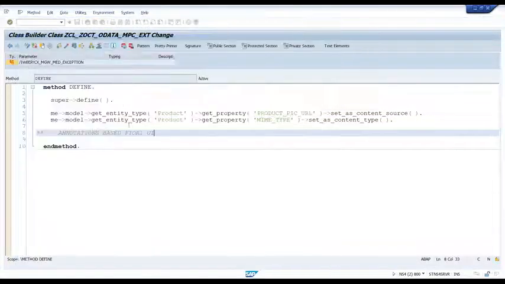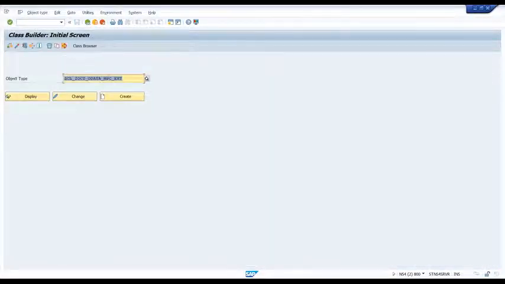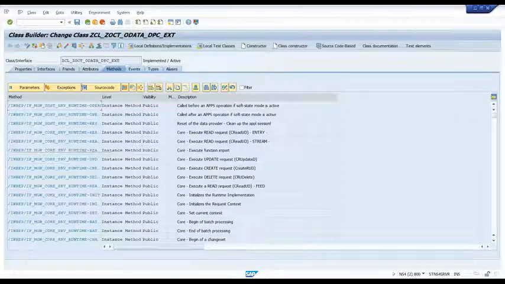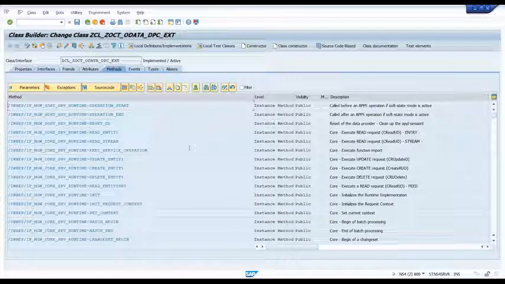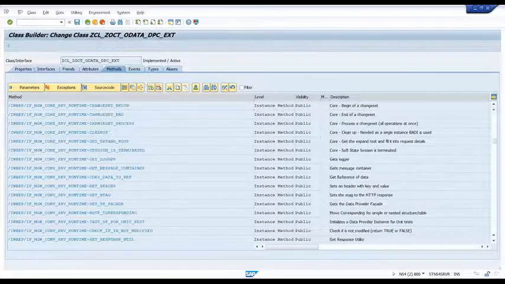Now I'm going to go back to my DPC extension and implement this media type. As I told you, all the media is stored in the MIME repository and you have to get that media out. Go for change. So whenever a request comes in saying give me the image please, or give me the data for the image please, they are making a call, and that call is going to hit a method called get stream method.